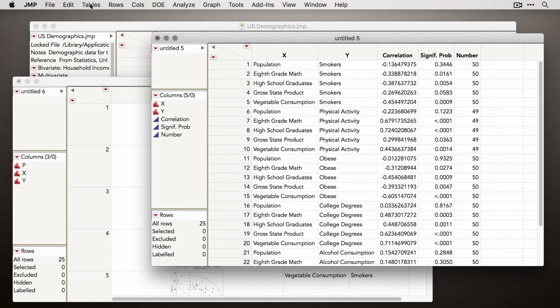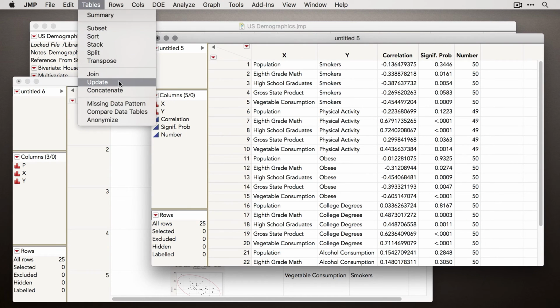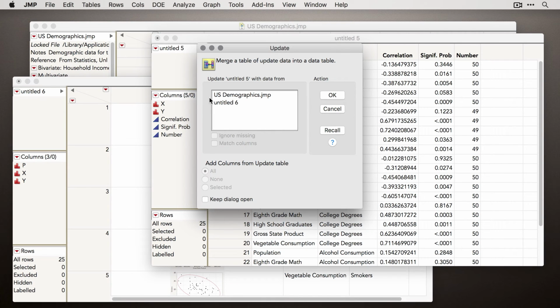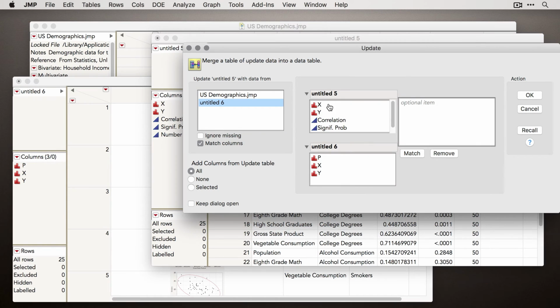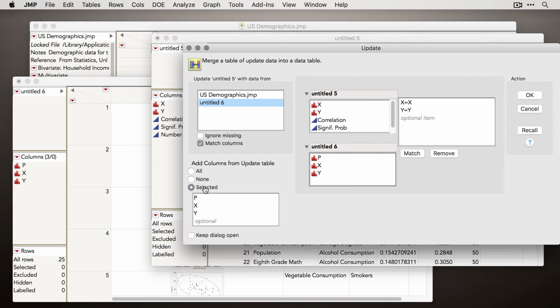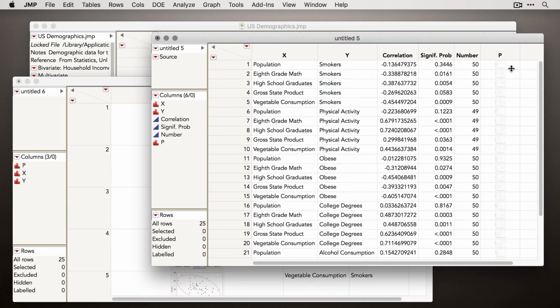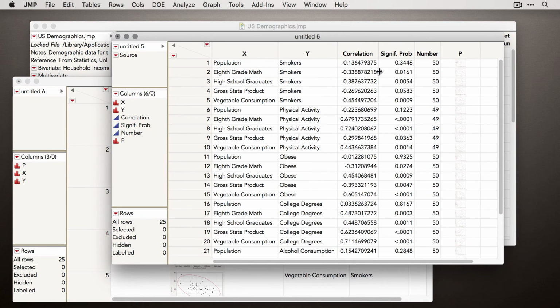Now to do that, I'll simply go to the Tables, Update menu with this first table selected. I'll select the second table, and I'm going to tell it I want to match columns, because what I want is to match the x with the x in the second table. I'll click Match, and the y to match the y in the second table. This will mean that JMP can update this second table with the right rows from the first table. And what I'll tell JMP is that I want to bring in selected rows. I want to bring in that picture, so the P column here. When I click OK, what JMP will do is add in that picture to now my original table, so the one that has the correlations.